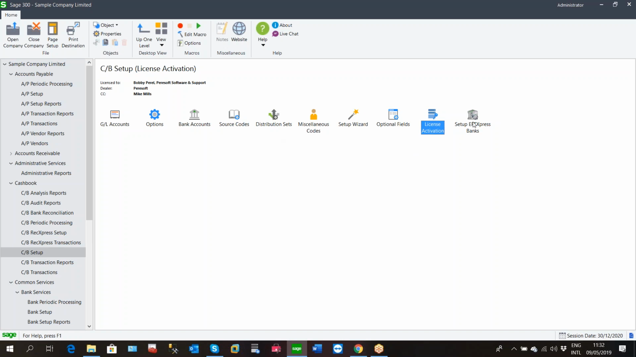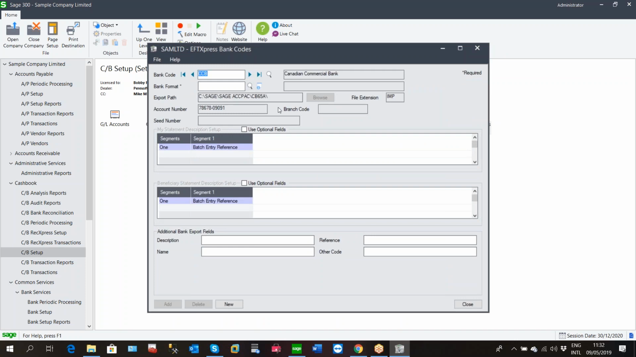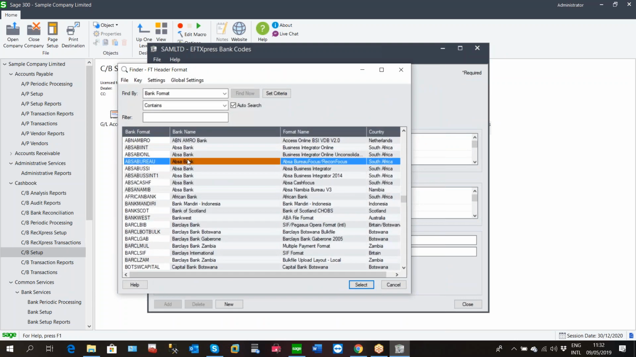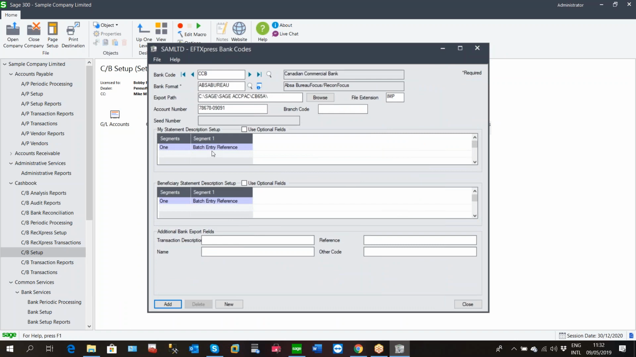And of course, finally, we have our Setup EFT Express Banks. If you're running EFT Express for Cashbook, you can then set up your EFT Express bank formats here for your particular bank that's going to be doing your EFT run for you when you upload the EFT file. And these bank formats are obviously written for the particular banks, so that when you upload your EFT file, it's in the exact format that the bank's EFT system expects it to be in and requires it to be in to upload that file to the bank so they can process your EFT run for you. So that's your EFT bank setup.